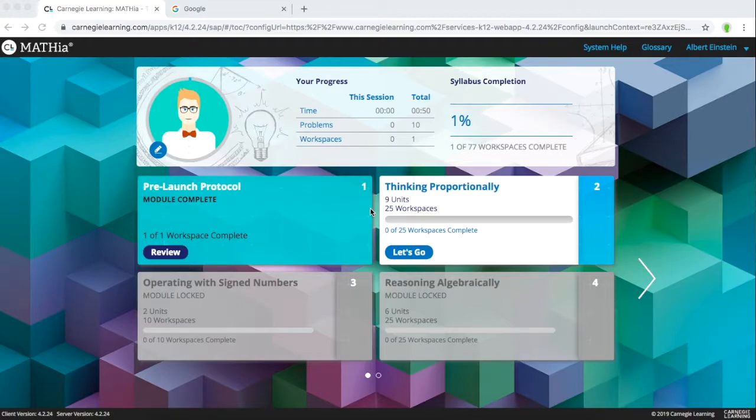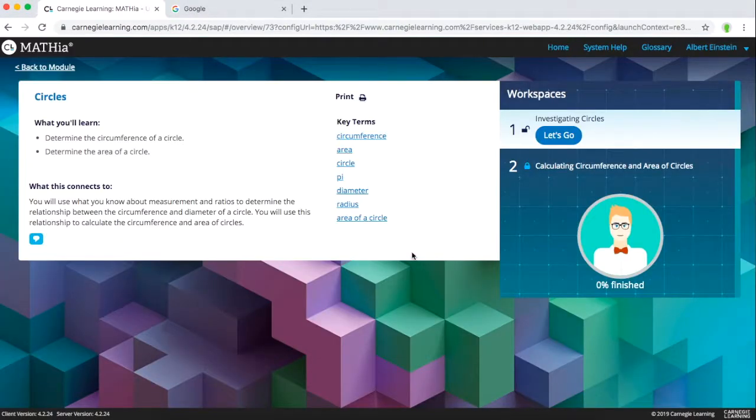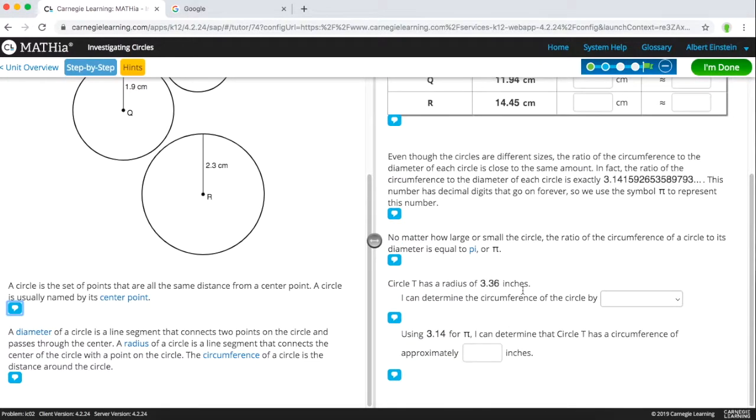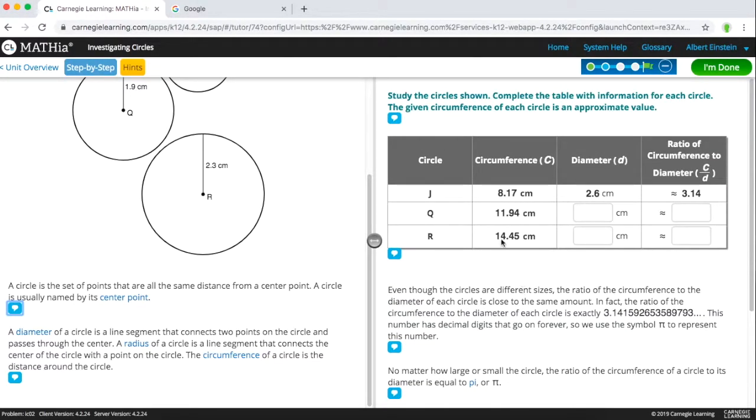One of the things I notice about MATHia is that in any of the workspaces or on any of the pages, there are so many words and terms and different things that kids are having to read. So the translation will be an awesome option for our students that need a little bit more support with reading English.